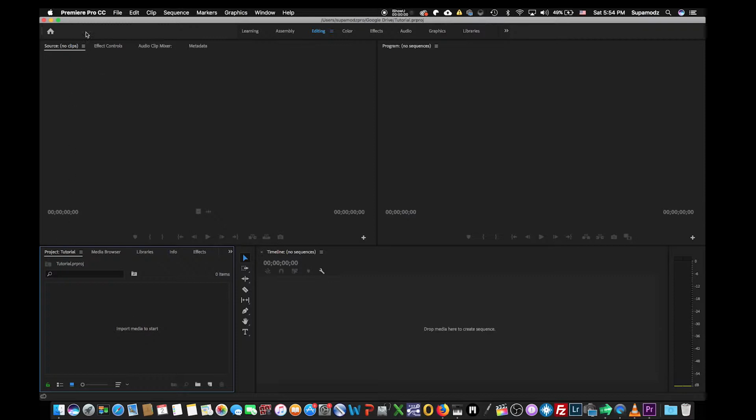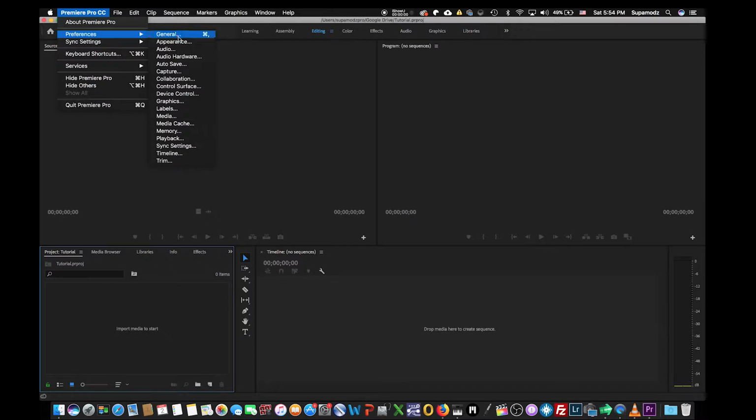The first step here I'm going to go over is the top control menu, where all your controls are, where you can physically change windows, edit your stuff, and edit sequences and stuff like that. So we're going to start here. Premiere Pro CC. This is the first one. You got preferences. This is where you can change all your controls.